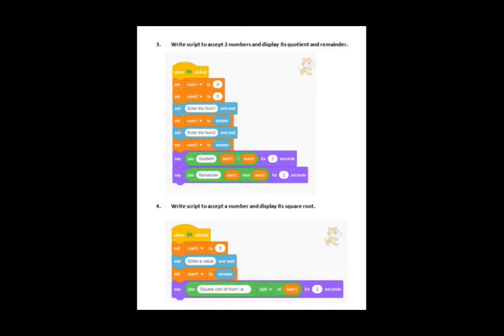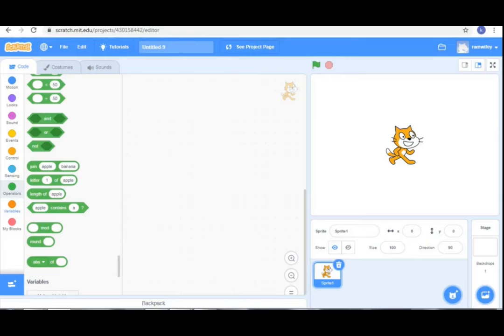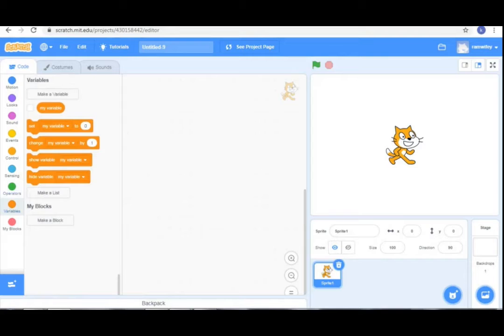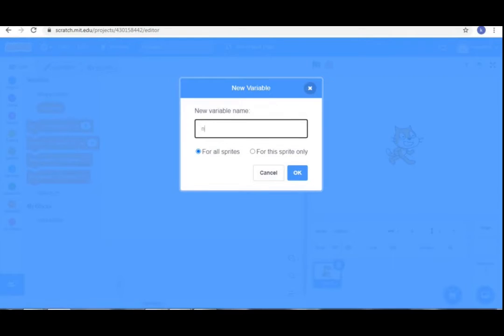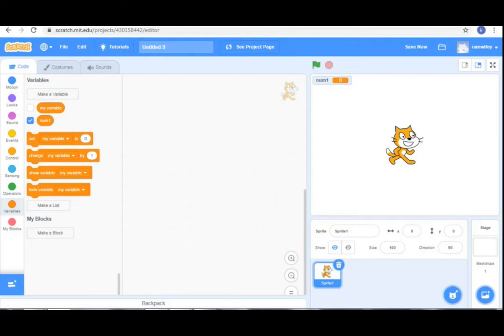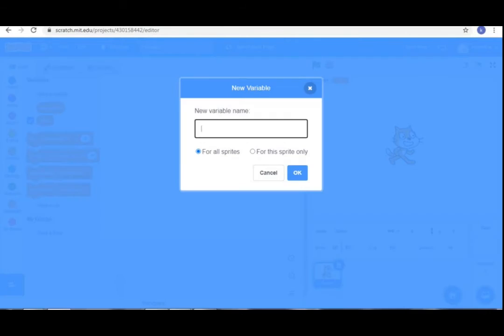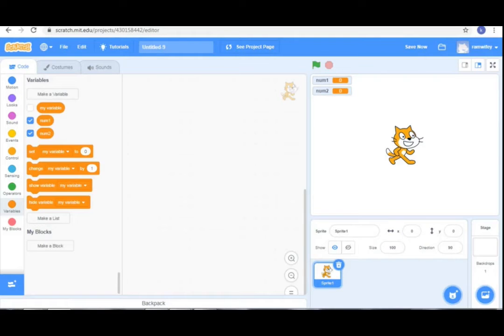Now let's find out the quotient and remainder. Write a script to accept two numbers and display its quotient and remainder. Let's create two variables. Go to variables block, make a variable num1, click on OK button. Again click on make a variable, type num2 and click on OK button, so that we create two variables num1 and num2.